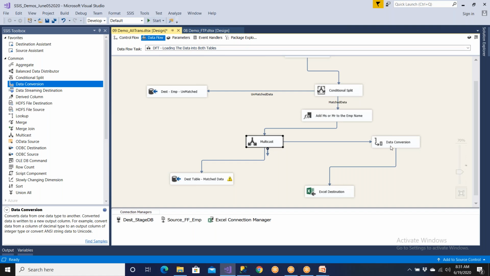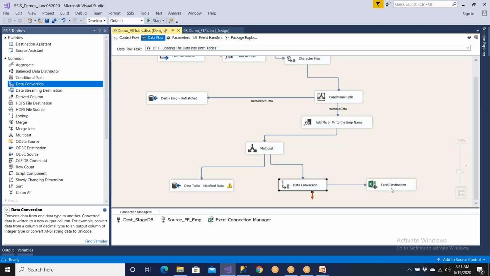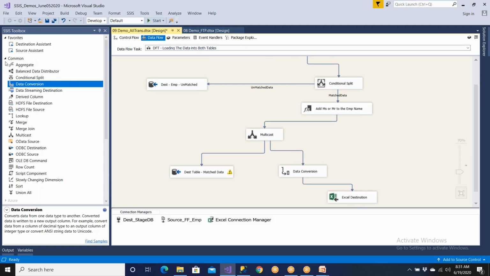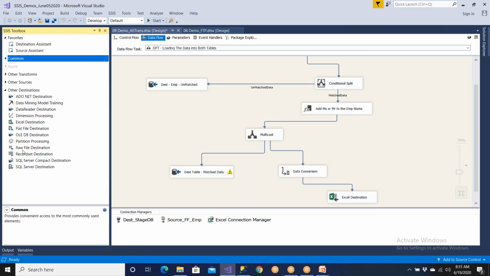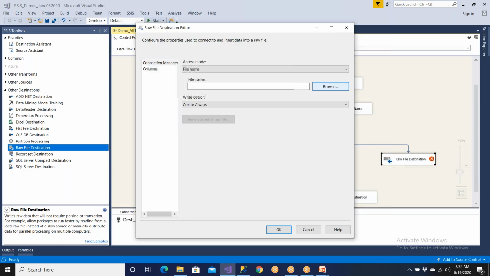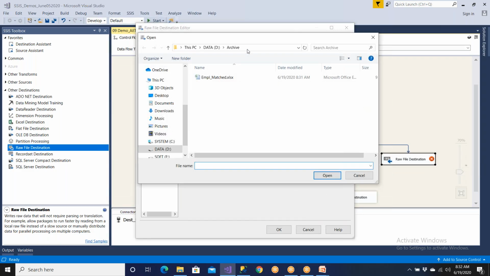Now this is multicast, data conversion. One copy is going here, right? So one more copy I wanted to take to a raw file destination. Raw file is faster, I told you, right? So let me double click on this, file name, go here, and in the archive only, I'll say employee matched dot raw. Okay, you need to give the raw file here.